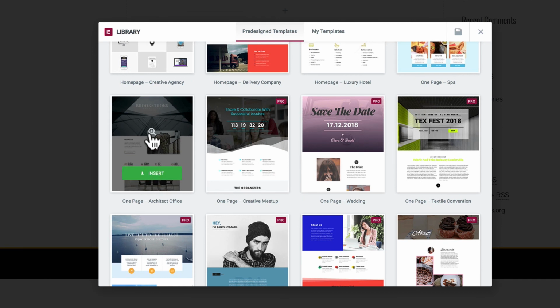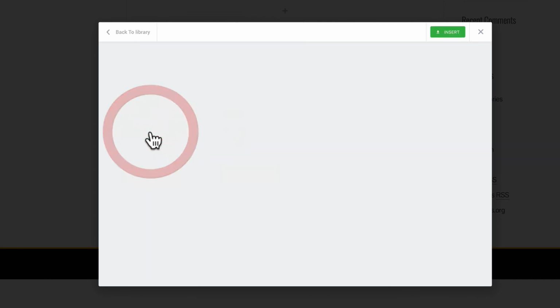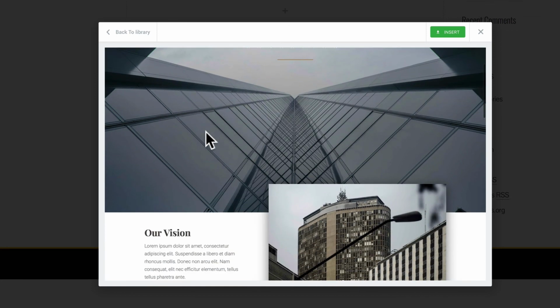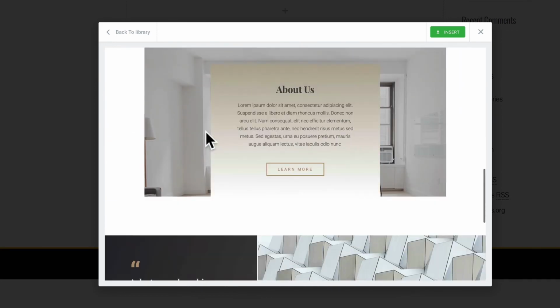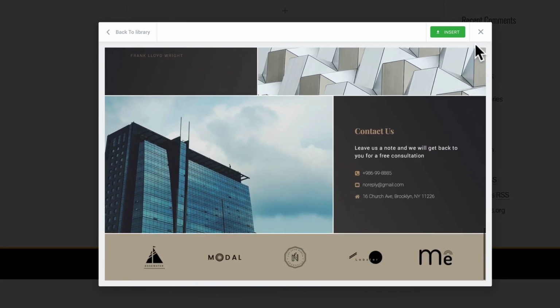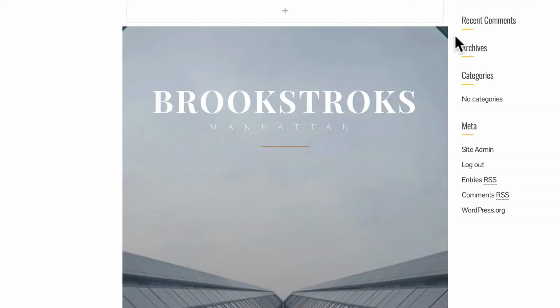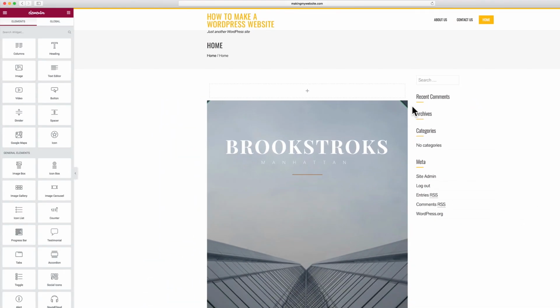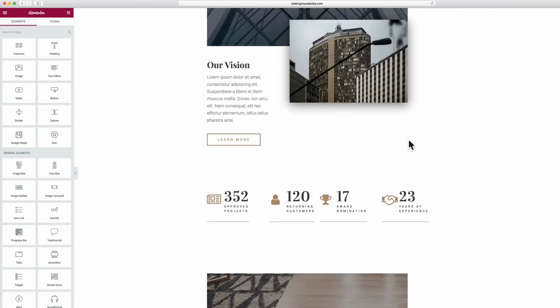So let's say I like this one right here. I can click on the magnifying glass here, so take a closer look. So this is what it looks like. Let's say I like this and I want to use this. You just click on Insert. Okay, so it loaded in that template right here.